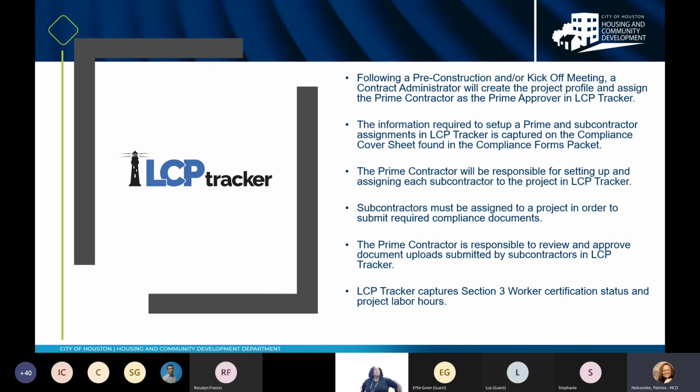The prime contractor will be responsible for setting up, assigning each subcontractor to the project. We will assign the prime contractor, and then the prime contractor will in turn assign their subcontractors. Okay, the subcontractors must be assigned to a project in order to submit required compliance documentation. The prime contractor is responsible to review and approve document uploads submitted by subcontractors in LCP Tracker. LCP Tracker captures the Section 3 worker certification status and project labor hours as well.